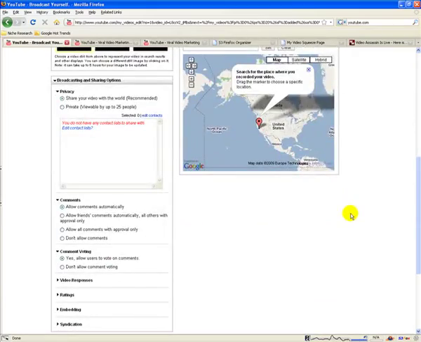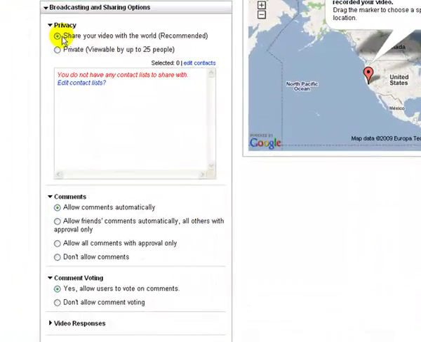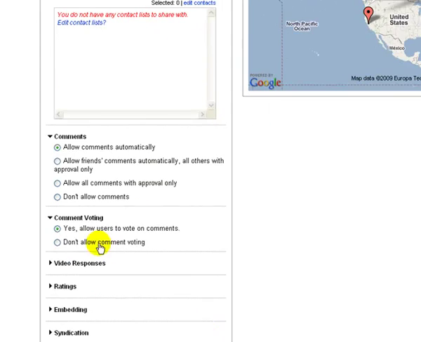Anyway, other things to mention while we're here. Make sure that you have it shared, and this is the default, share your video with the world, allow comments automatically, keep an eye out for spam comments. You can also allow comments with approval only. That's a little more restrictive, and we want maximum view count here and maximum conversions. So let anyone start a conversation, let them interact with each other as well.